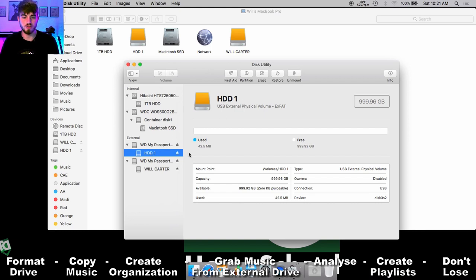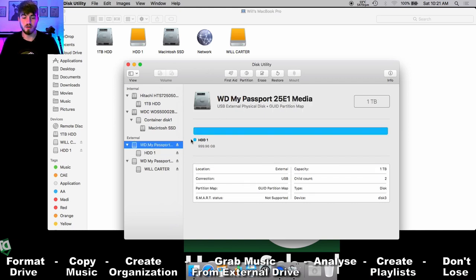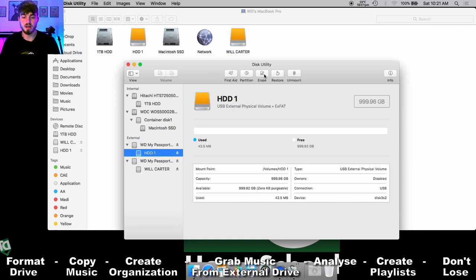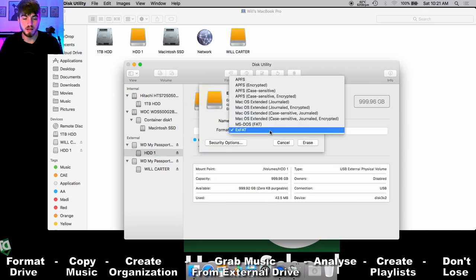So what you do is you select not this above. You want to select this partition, hit Erase, and then name it. And then you want to pick exFAT. Don't pick any of these other ones, because exFAT is the only one that works both on Mac and PC.